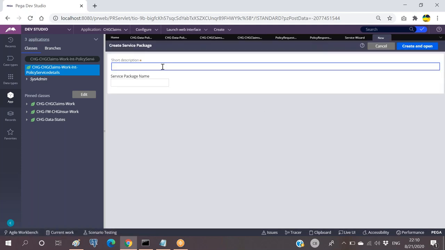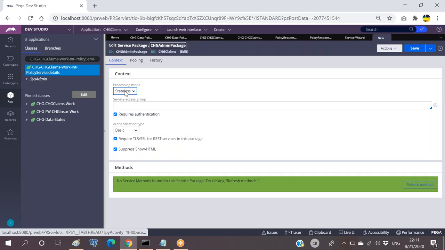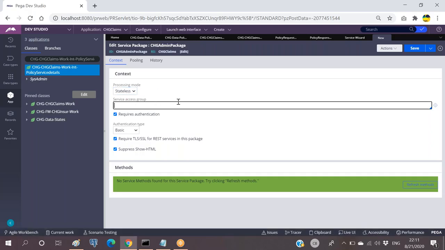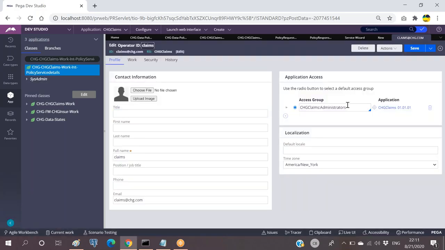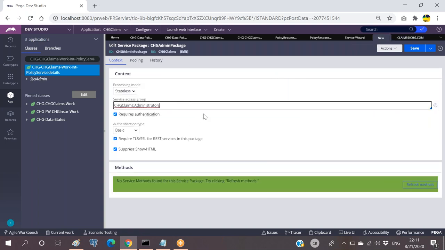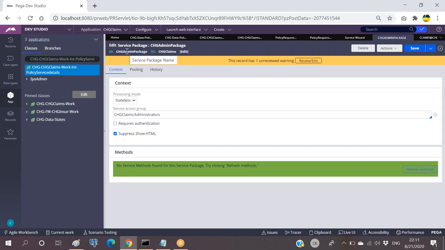As I told you, the service package rule is specific to the access group, right? So I'm giving something like chg admin package. Create and open. I want to make it stateless and select the access group. So I'm selecting the access group. I don't want to put any authentication for this. Just uncheck this and click on save. So one service package rule has been created.